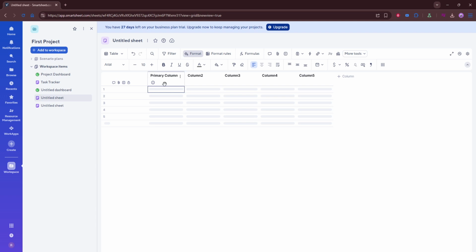So it's important to understand right away that you can't fully replace it with another existing column in the same way you might in a spreadsheet program. Instead, what you can do is adjust it so it works better for your needs. Once you have the sheet open, take a moment to review the current setup.